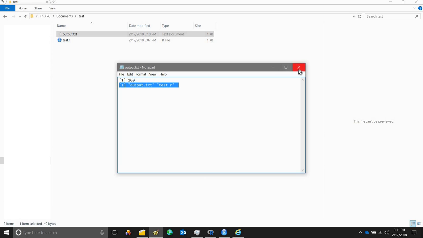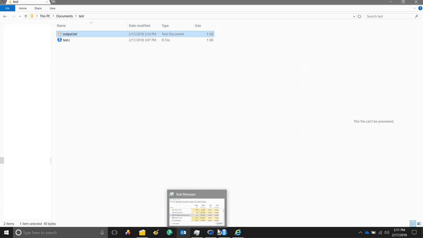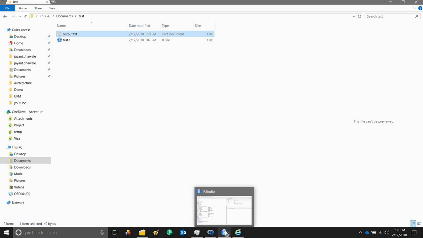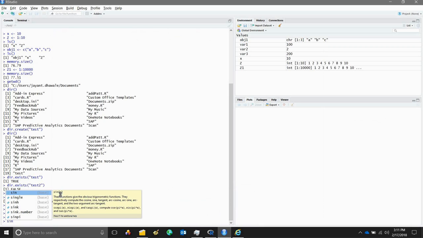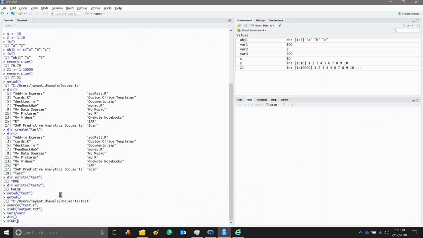Now, sometimes you don't want this append behavior. You can actually overwrite the file with every new result. To do that, once again you have to use the sink function itself, but then you have to pass some other parameters. So output.txt, comma, and then there are a few more things. One is append, which is by default true.